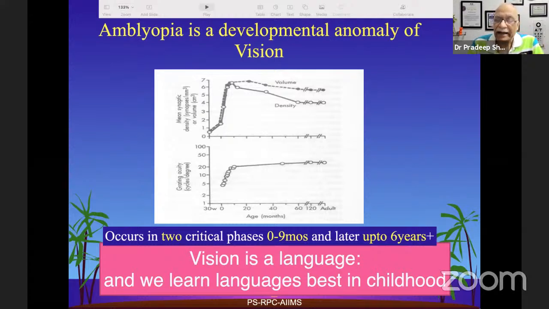Remember, vision is a language, and like all languages which we learn, they are learned best in our childhood. If you are born in, let's say, China, you will be able to learn Chinese or Mandarin very easily. But if you are in Nepal or India and you have learned your local language, if you have to move to China, it will be very difficult to learn Chinese at a later age. Why? Because our learning is best in our childhood. Similarly, vision is best learned in the first 5 or 6 years of our life.